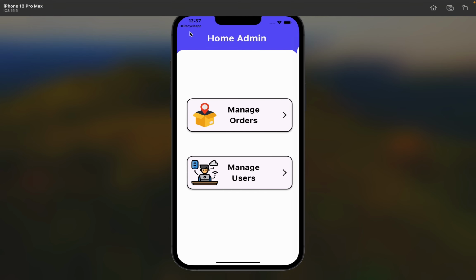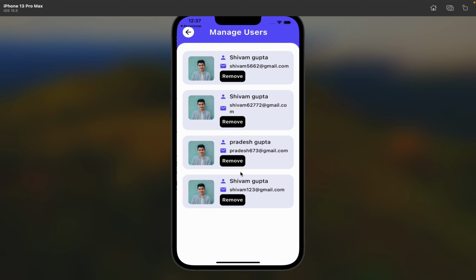Yeah, now let's move back here to the manage user section. In the manage user section you can see all the users that are using this app, and if the admin wants to remove any of the users, they can simply click on the specific remove button and remove that specific user.